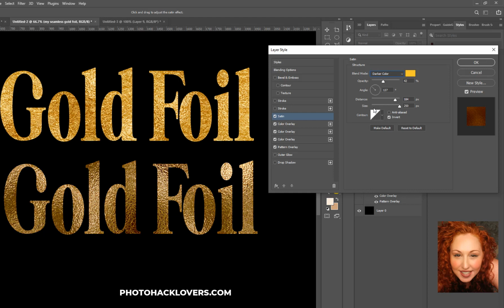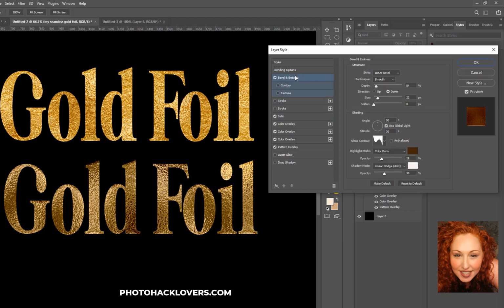And you could just play, yeah, like that. So I like the darker color. It's coming in here. It's making it more goldish instead of the weird, how should I say, green looking gold. All right, so I have the bevel emboss in here.